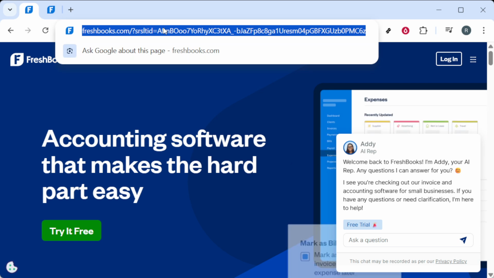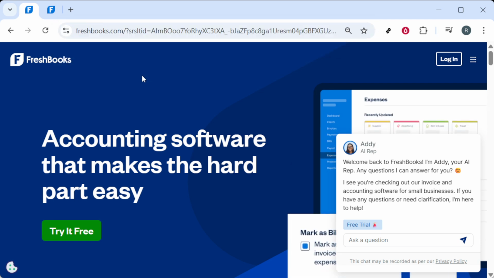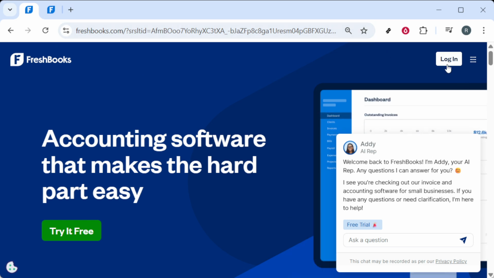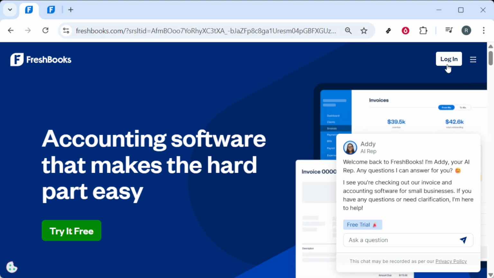address bar. Once you're on the website, you'll want to find the login button, usually located at the top right corner of the page. Click on that, and it'll take you to the login page. Next, enter your account credentials carefully. If you've forgotten your password, there's typically a link provided to help you reset it.